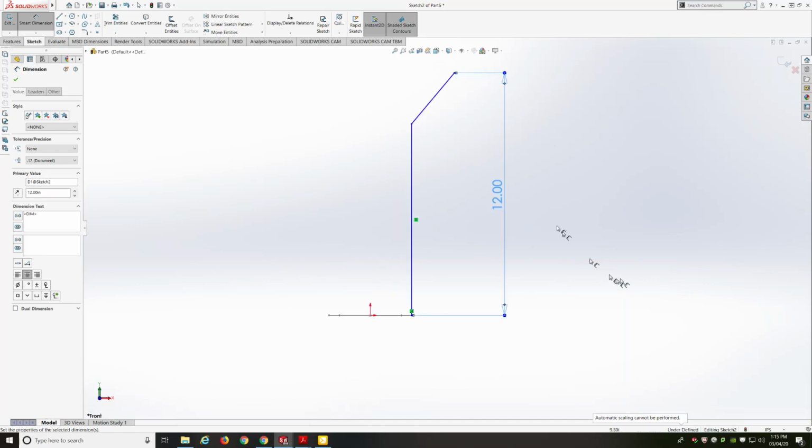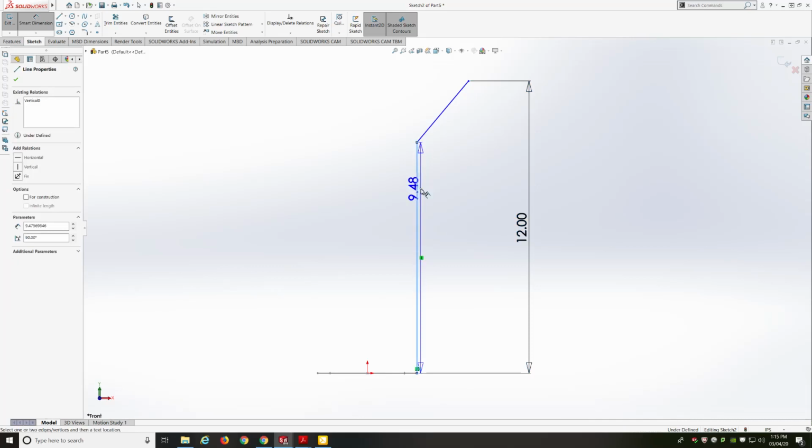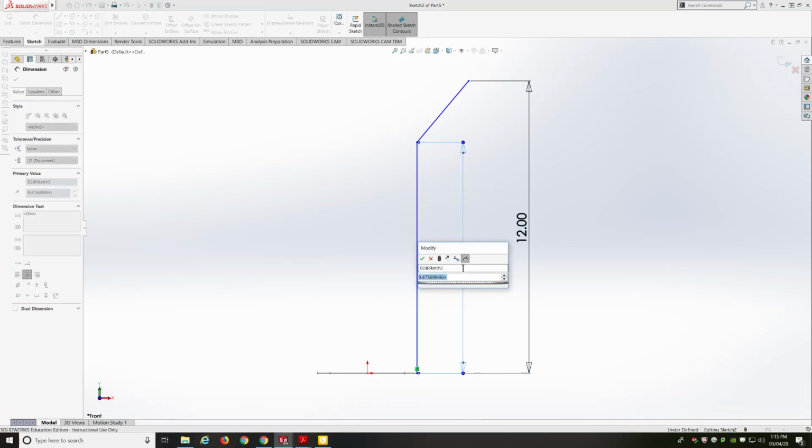Use my mouse wheel to kind of scroll back. And then finally, this line is going to be 4.5 inches, so 4.5 inches.